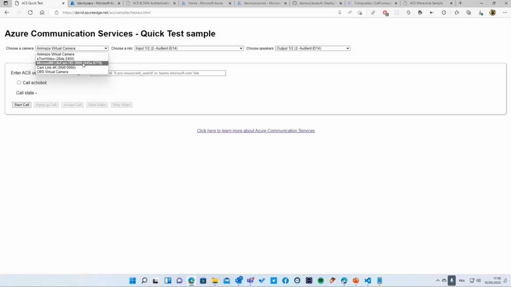Obviously I'm currently using one camera for this Teams call, so I've got another camera there, and I can use other types of mic or input. What I would advise the first time you try the service is to call the Echo bot.